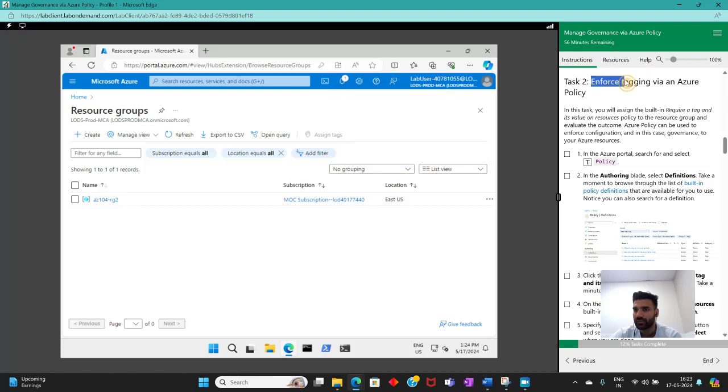Task 2 is enforce tagging via an Azure policy. Now we are going to enforce a tag using Azure policy. In this task, you will assign the built-in require a tag and its value on resources policy to the resource group and evaluate the outcome. Azure policy can be used to enforce configuration and in this case governance to your Azure resources.